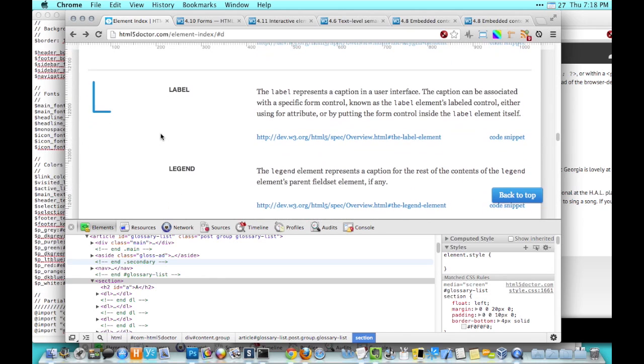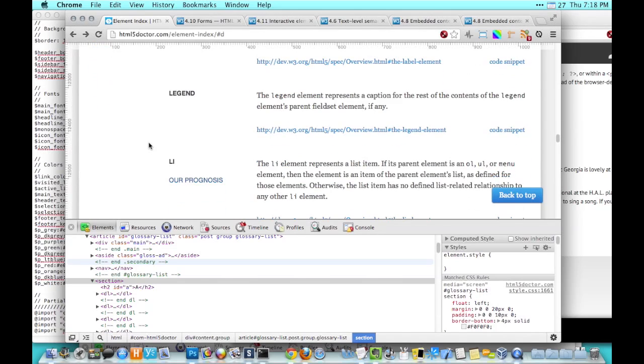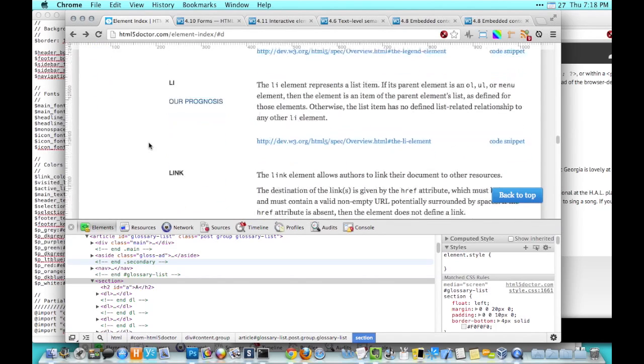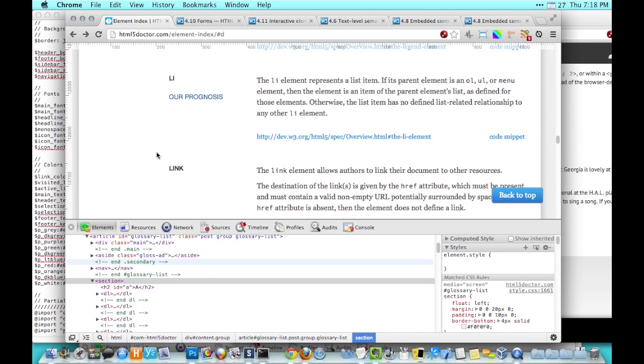Keygen, skipping. Label. Label is used for form elements, for field sets. Basically, when you have a checkbox on a page and you have a label next to it and you're able to click the text next to it and it clicks the checkbox, that's because there's been a label associated with that radio. LI is a list item. That's the generic bullet pointed list item.